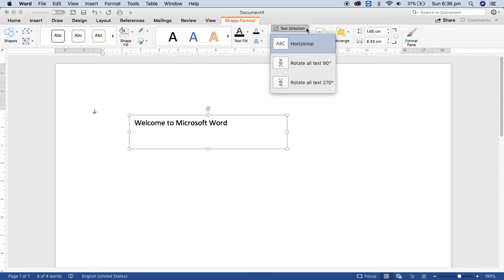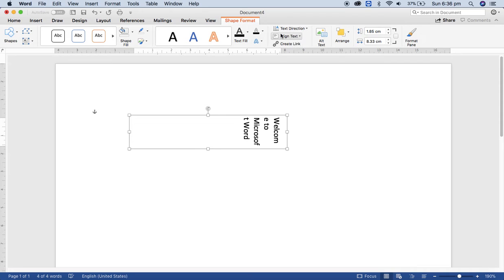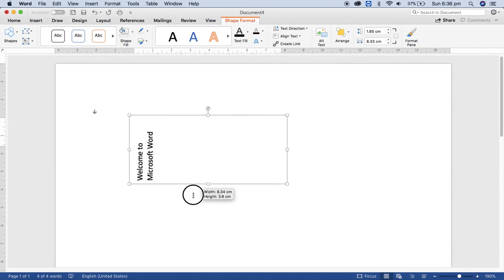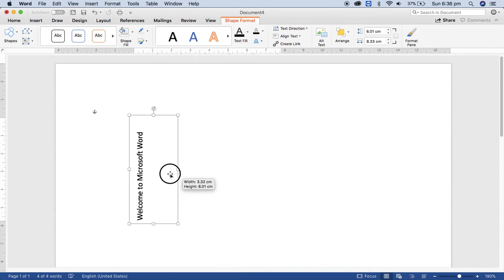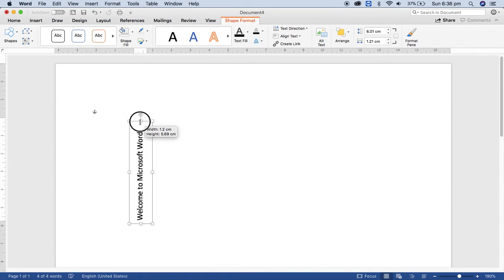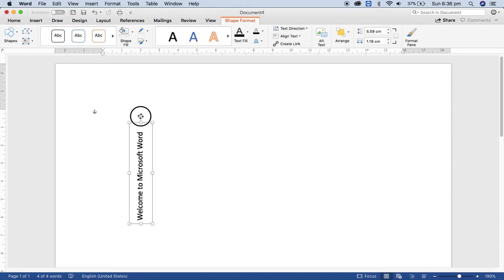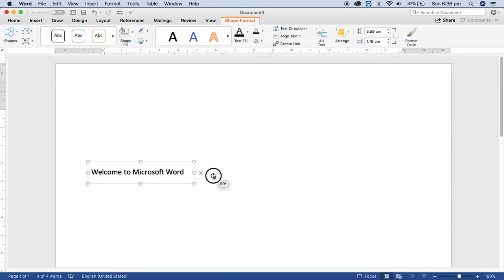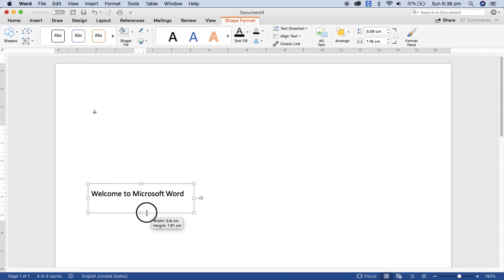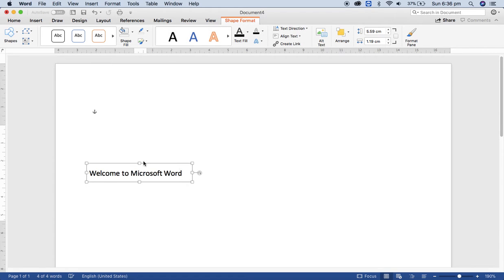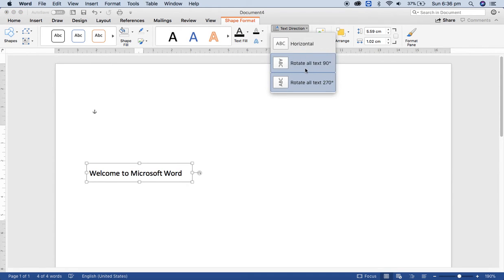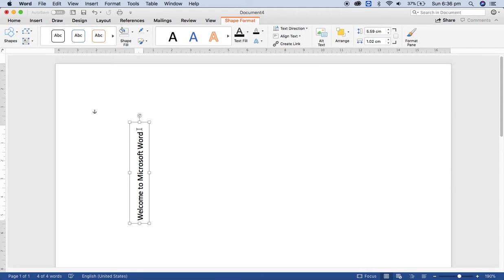Text direction, whatever you want, like rotate all text 90 degrees, rotate all text 270 degrees. You can change the size of the text box as well, and with the help of this handle you can change whatever you want, and you can flip like this as well. This option is very easy for you to change the text direction.